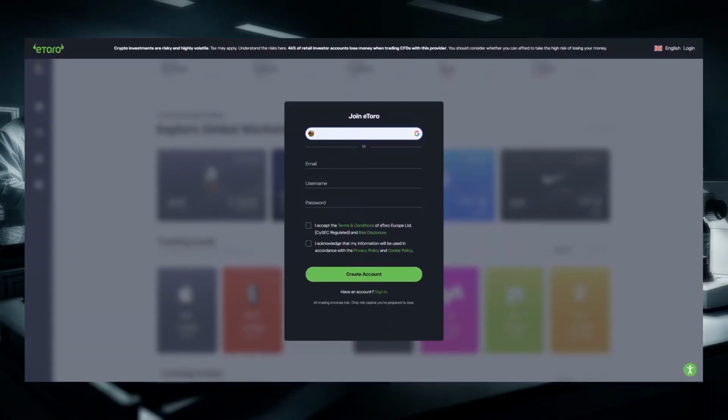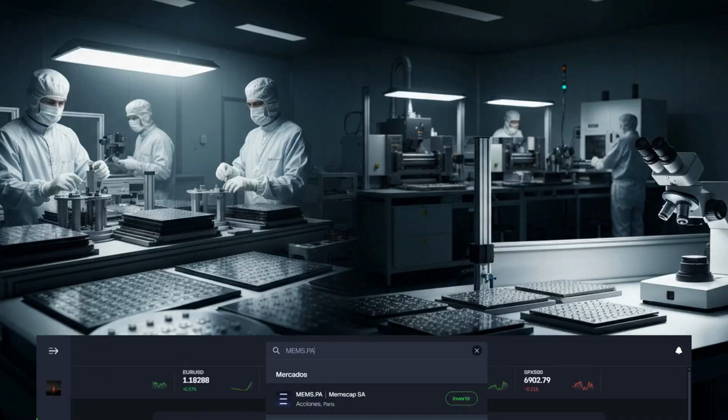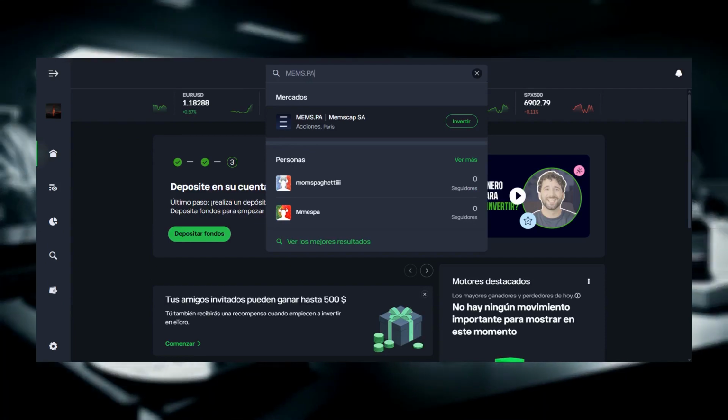To trade, you need a broker, and I'll use eToro as an example to show the steps. After registering, you must verify your account, usually with an ID document, and add funds before you can place a buy order. Use the platform's search bar and type the ticker MEMS.PA to find the listing.